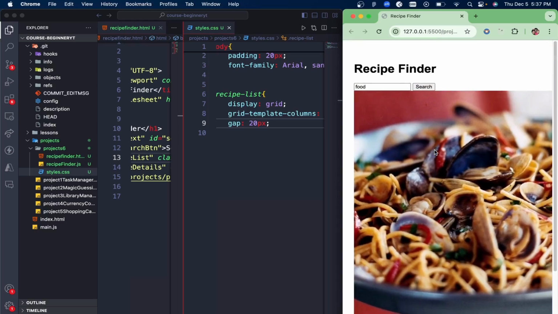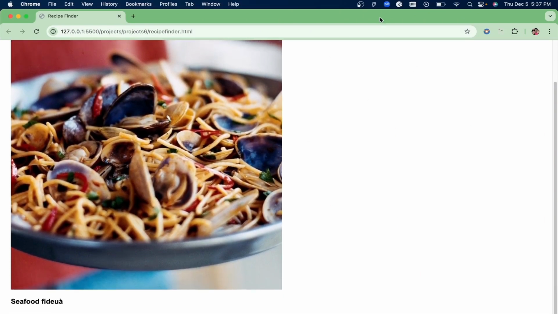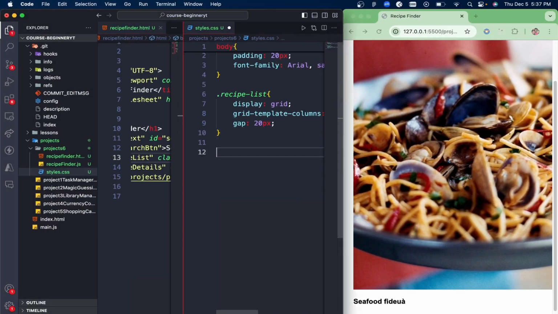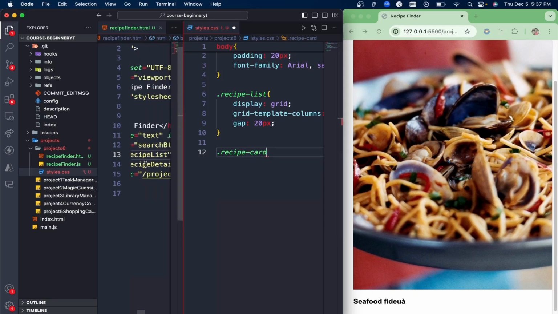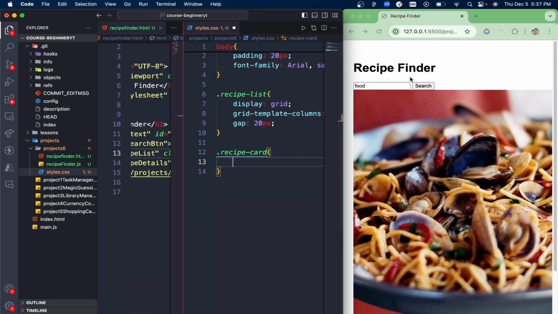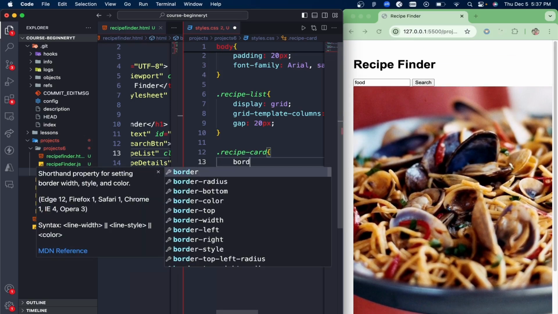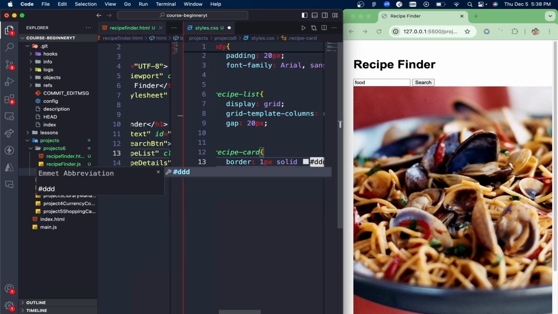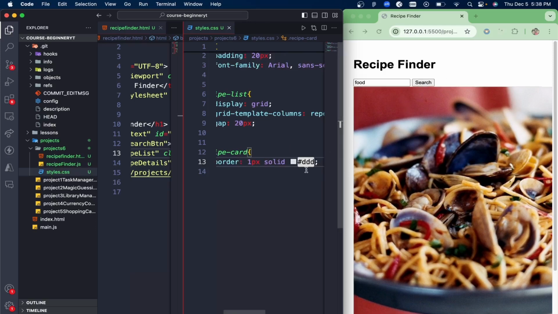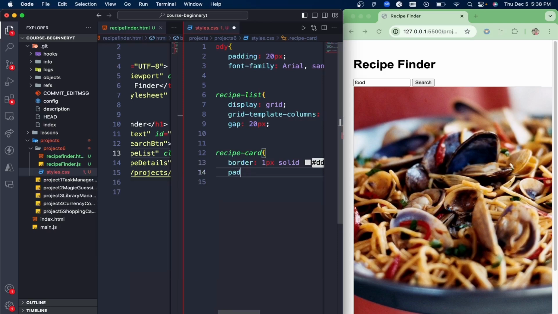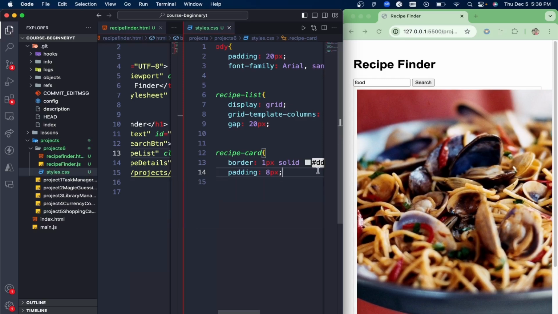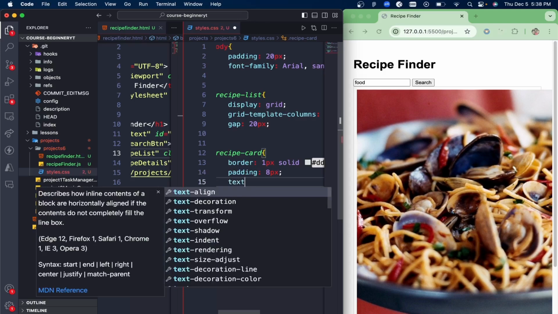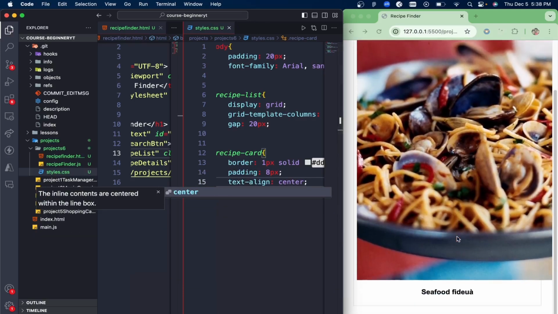Okay, but we want the card. We want to get the recipe card and make it look better. Dot recipe card. Remember, we don't have it now, but it's gonna be there when we search it, right? You saw it in action. We want border 1 pixel solid, kind of like gray color. See? And then we want padding, 8 pixels. Ooh, look at that. And then we want text-align center. Look at that.